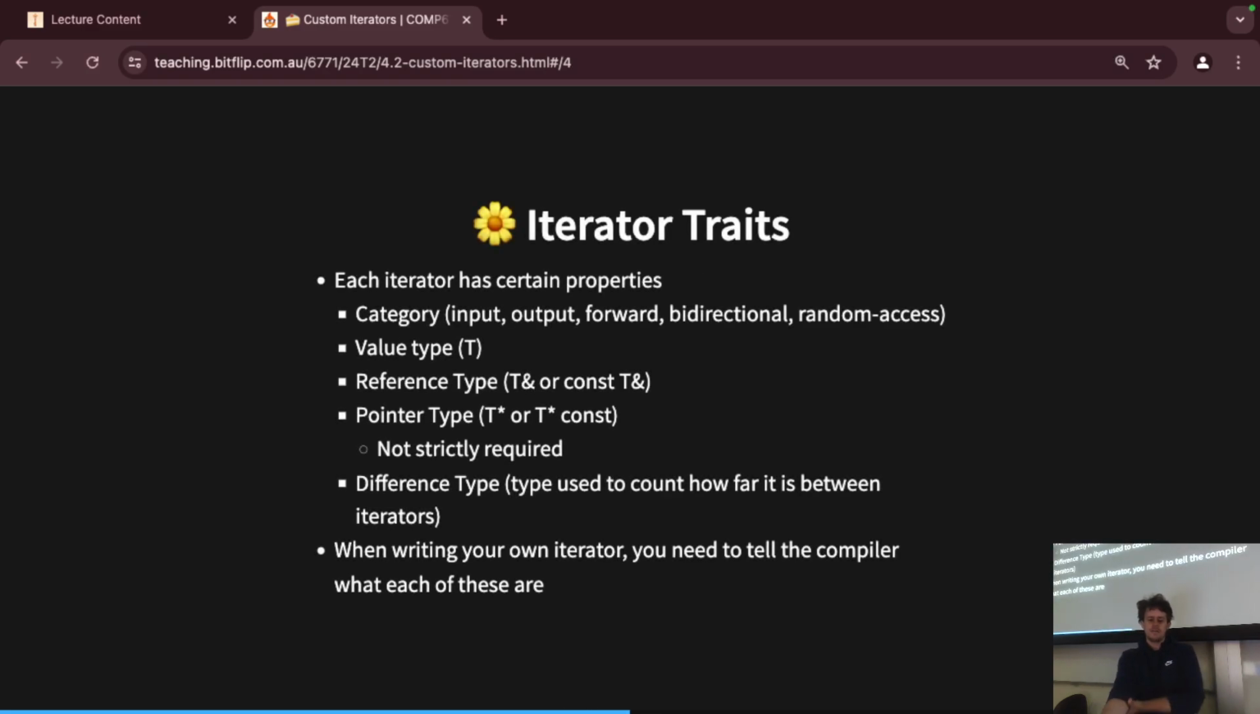All right, so iterator traits. When you define your own iterator, there's a certain set of things that every single iterator has to have specified for it in terms of types, and we call these iterator traits. These basically appear as a struct with various types. You'll see a code example soon. We give it a category. This is the category based on input iterator, output iterator, forward, bidirectional, random access.